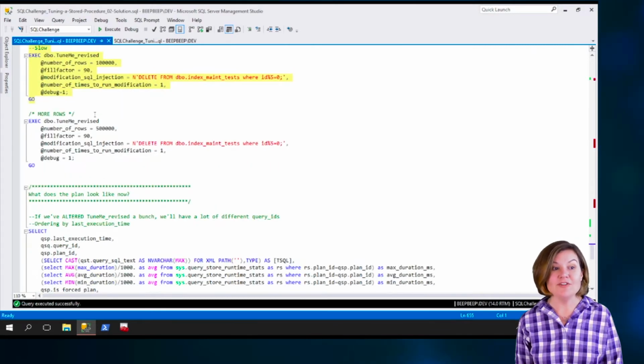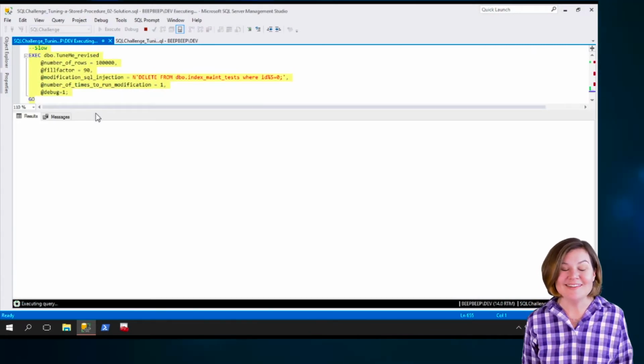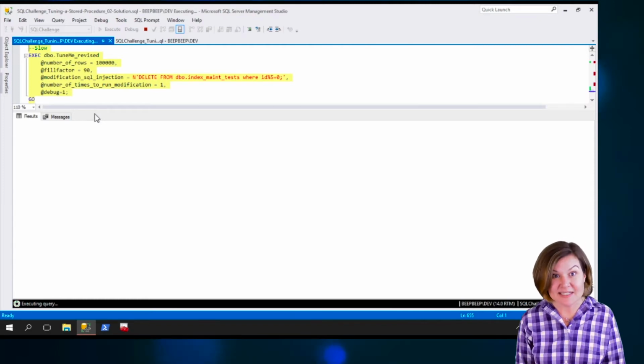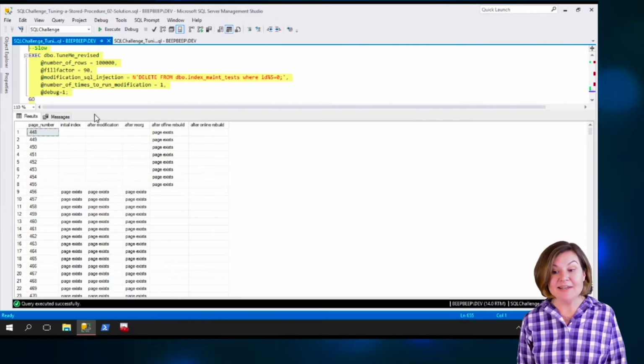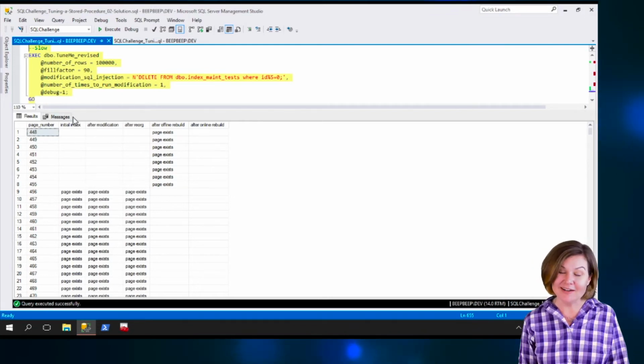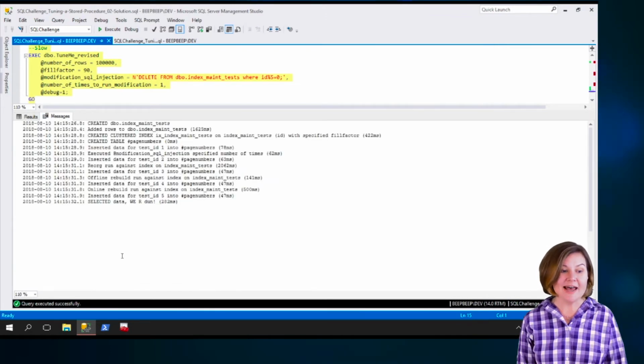Now I'm going to run it with the parameters that used to be slow. This used to take a minute to run, but now this takes 5 seconds to run, or at least on this run, it took 5 seconds. Looking at my messages tab, it's even better right now that I've added that.